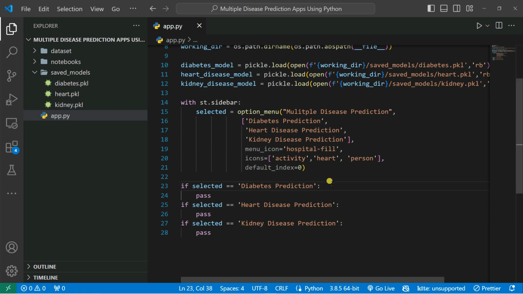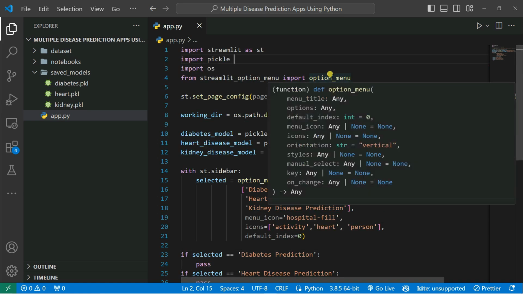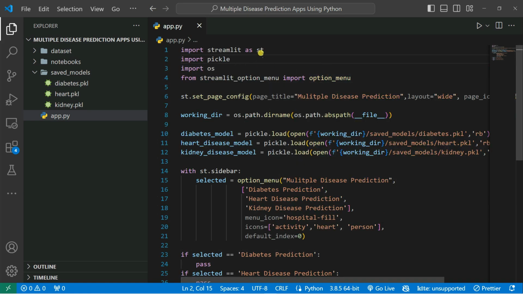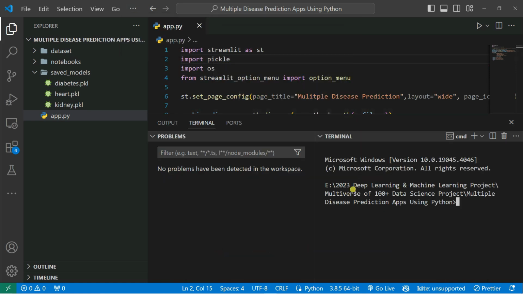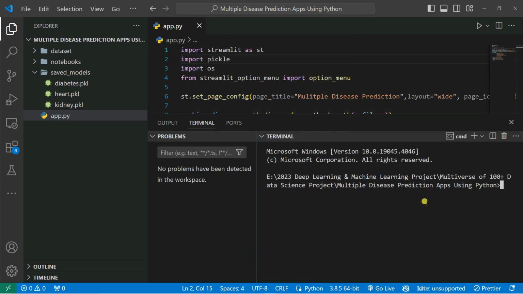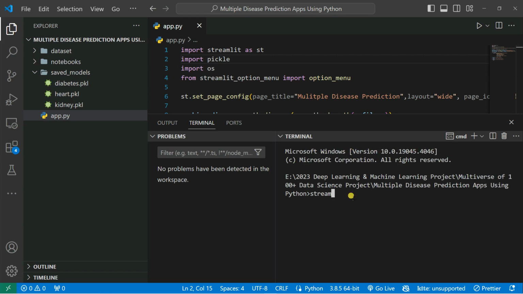So now the question is, how can you run it? In order to run this Streamlit application, you don't use python app.py. You need to use another command called streamlit run. Go to the terminal, new terminal. The new terminal is created, and now I'm typing streamlit run app.py. Now it is running this application on localhost.